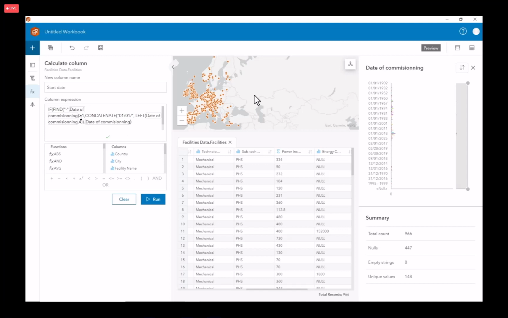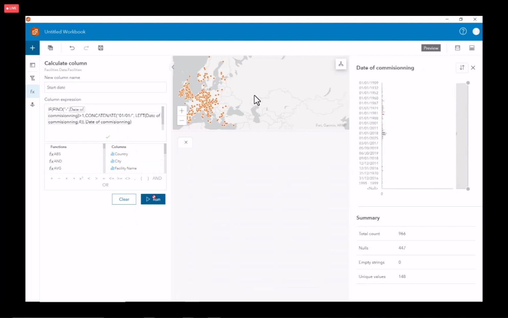and if the dash is located at, I think probably the 6th location, if the output is 6, it's greater than 1, then concatenate just January 1st and the left 4 digits, that is the starting year of this particular range. And if not, just keep the date of commissioning as is. So let's start by adding it.